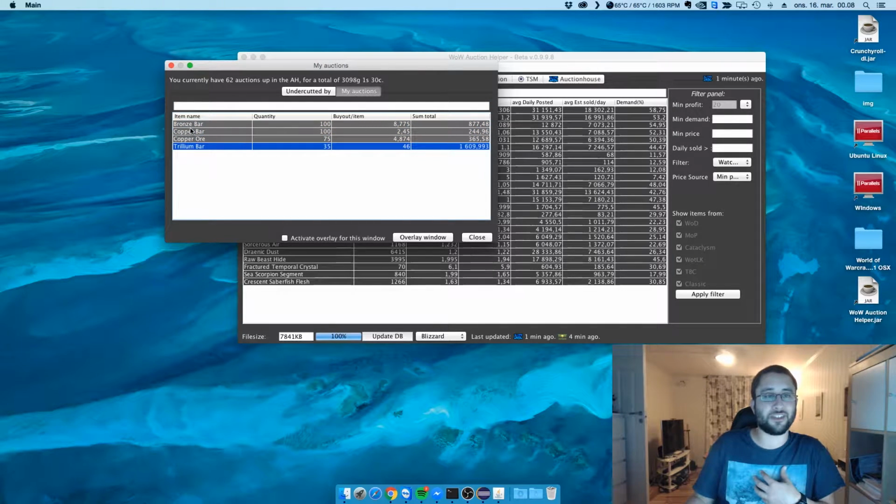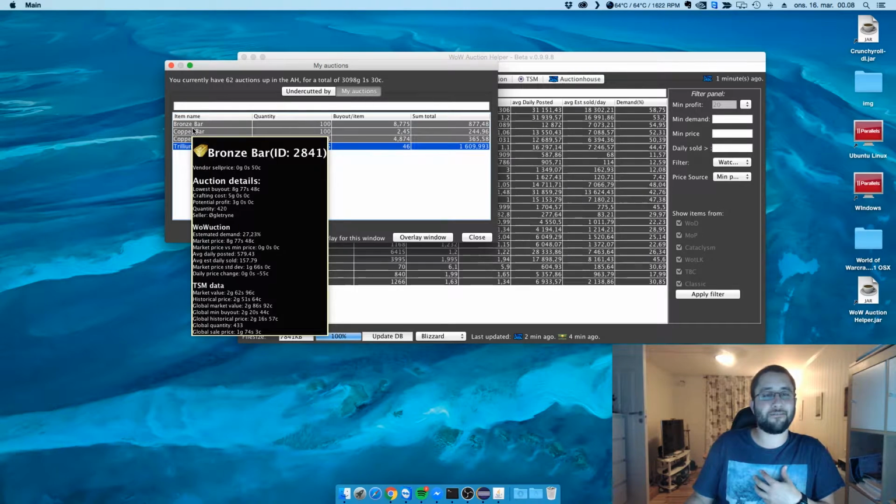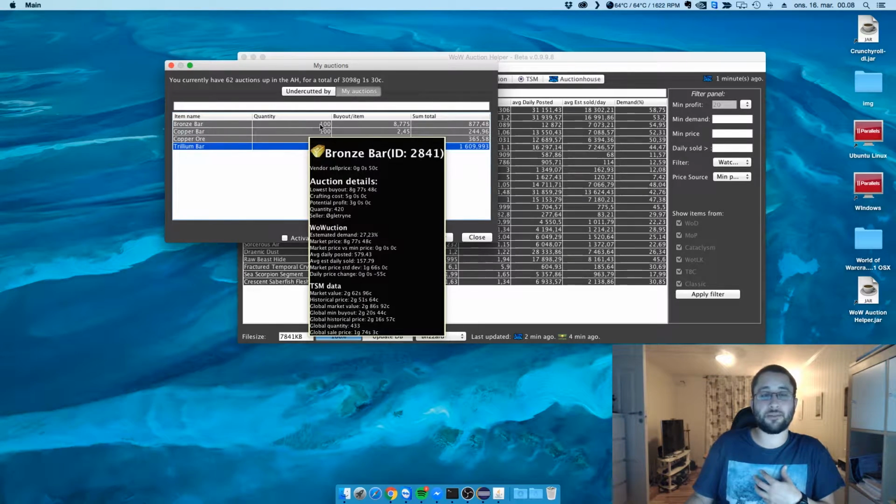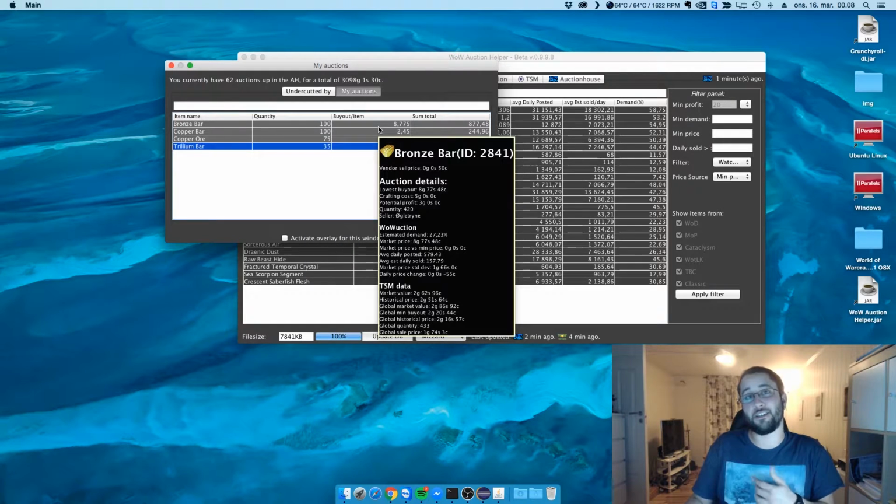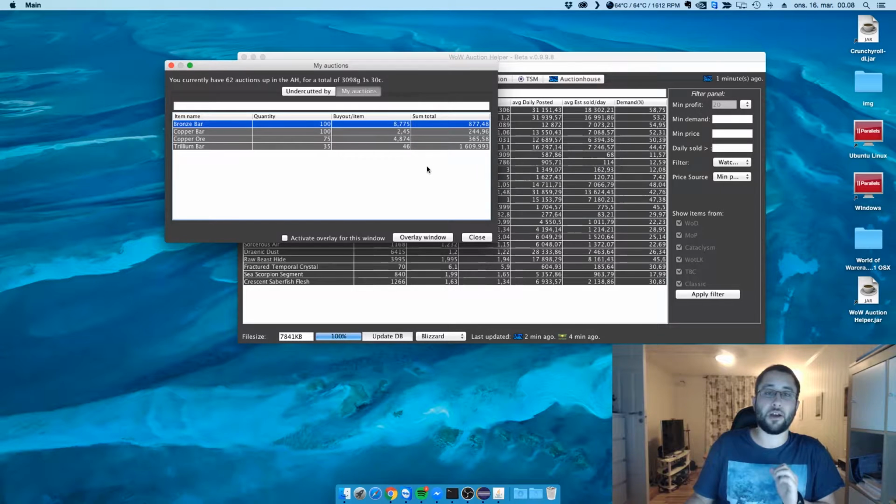If I go to my auctions, I can see the auctions that I have up. So it seems like this is on one of my alts. You see how many items I have up on that item. I can see the average buyout per item and the sum total worth of those items.